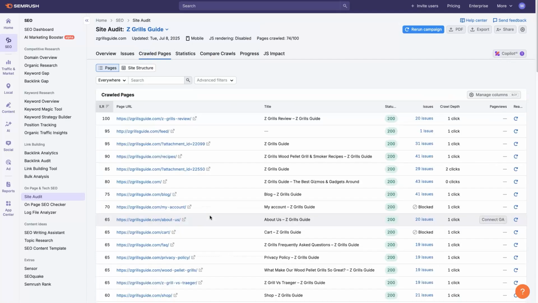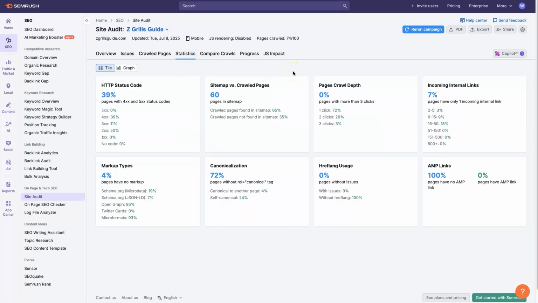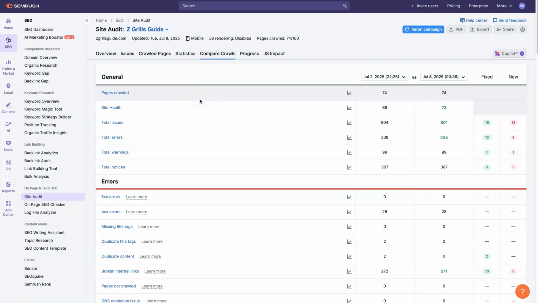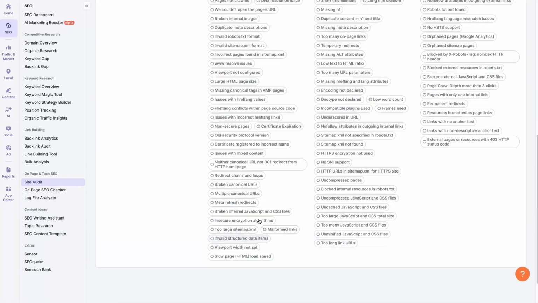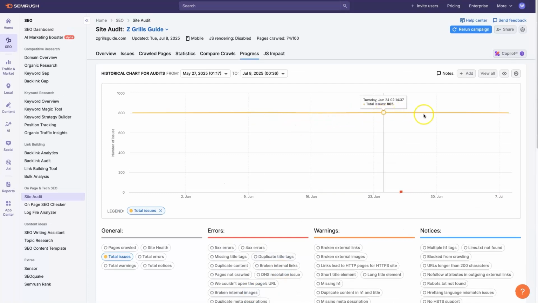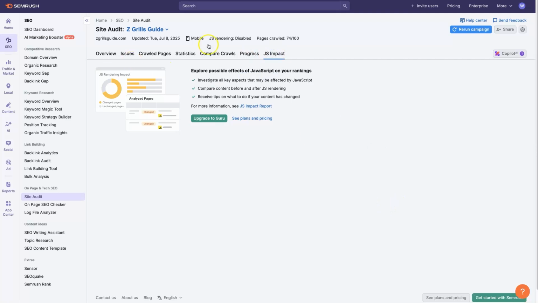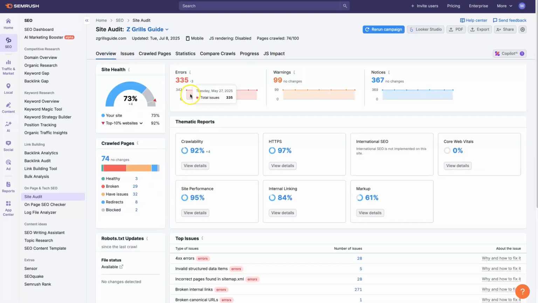I've got some crawled pages here, just giving us an overview of all the different pages on our site. We can check to see if it's actually indexed and crawled every page on the site. Look at some statistics, and this is really just a breakdown to help us determine how progress is going with our efforts here. We can compare different crawls, look at the progress over time. So as we're knocking out these different issues, we should be able to see this improve. The total number of issues should be decreasing. Looks like we need to upgrade in order to utilize that feature.